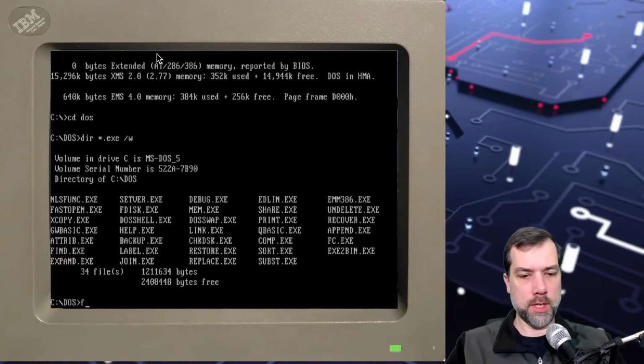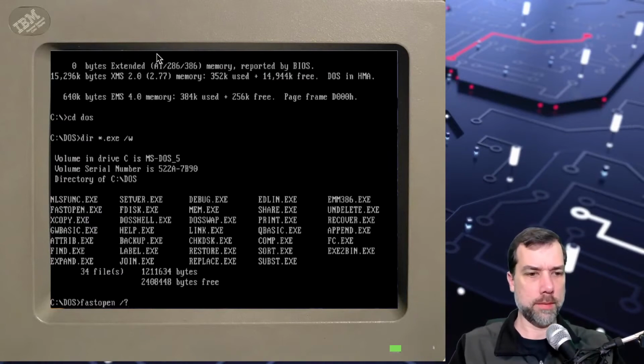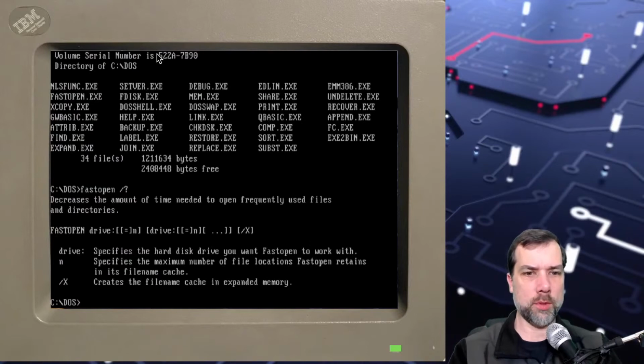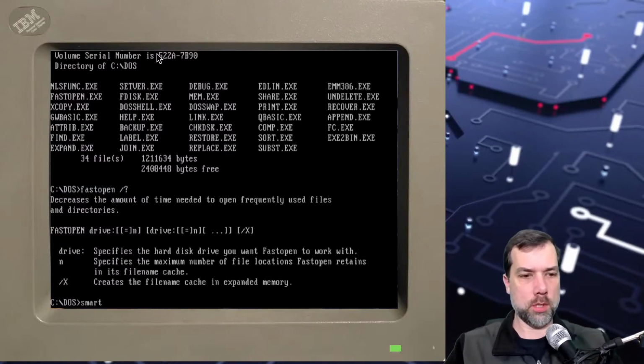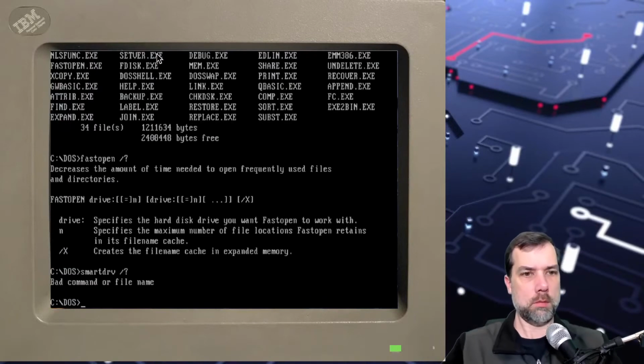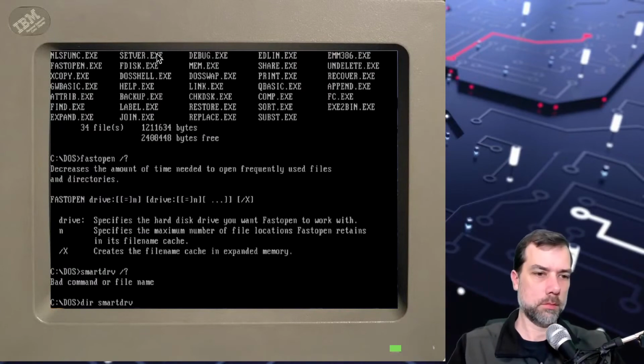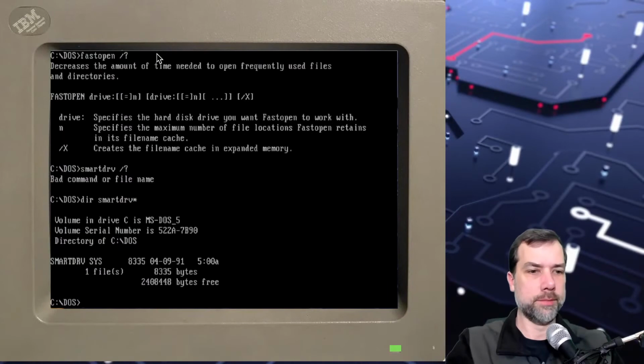Fast open. We went over fast open before. Fast open cached the file locations of files. Let's see what they say. Decreases the amount of time needed to open frequently used files and directories. Okay, how does that compare to smart drive? No? No smart drive? Smart drive's not here yet? No, it was a .sys file. Yeah, there it is. It's a .sys file.